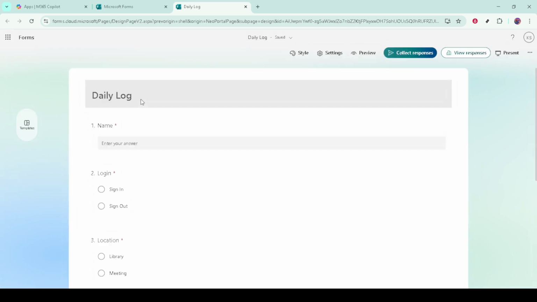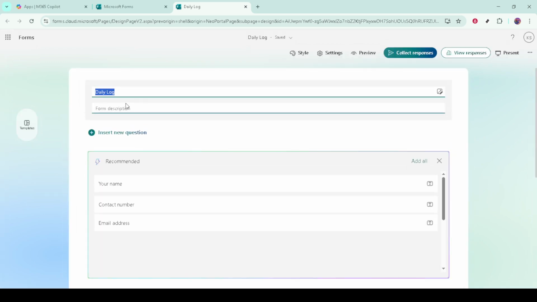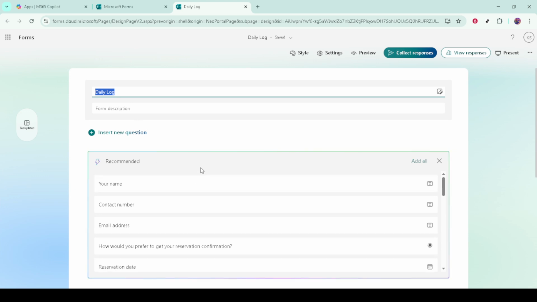Next, add your first question, name. Choose the text question type and mark it as required. Keeping it required prevents incomplete entries and ensures your log is always usable. If you want consistency, you can add a subtitle reminding people to enter first and last name.